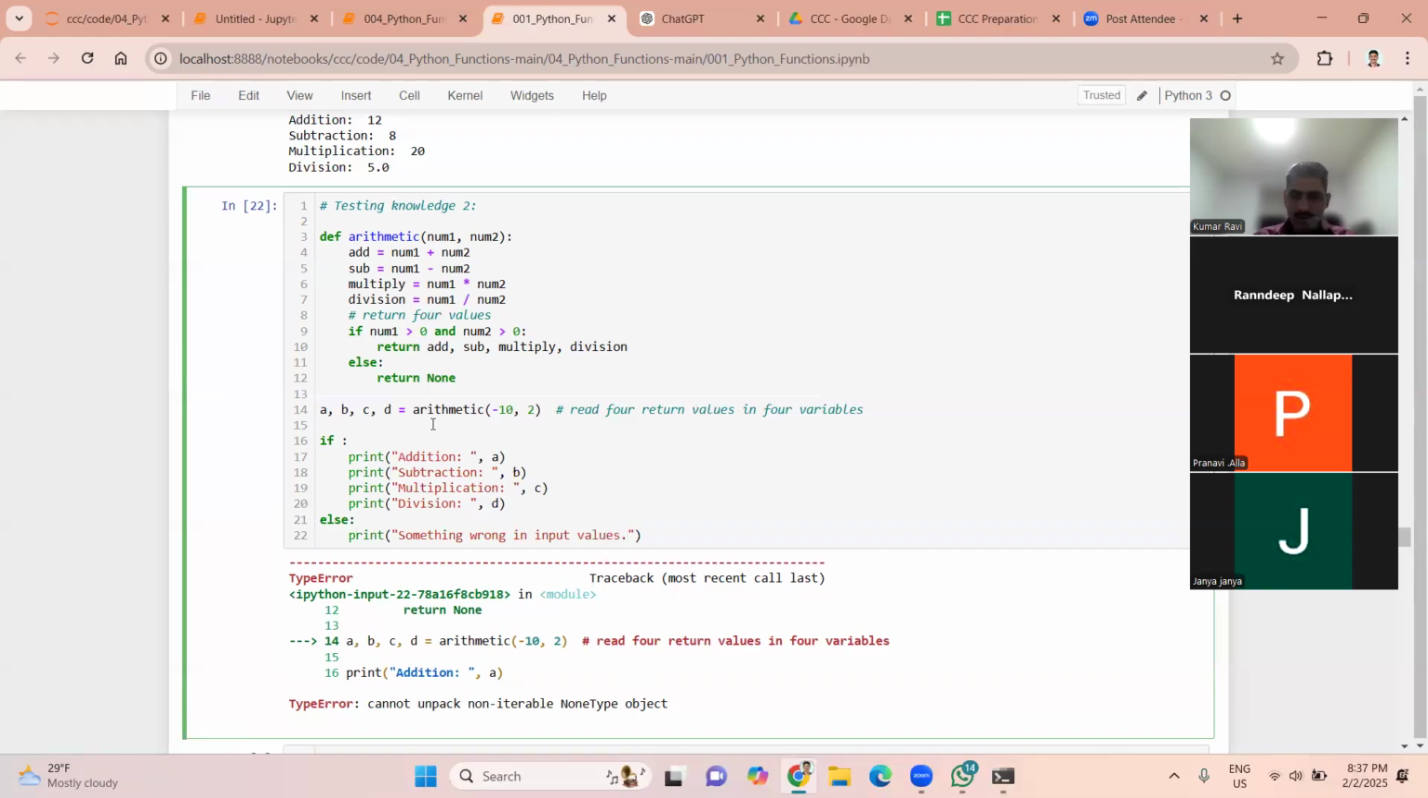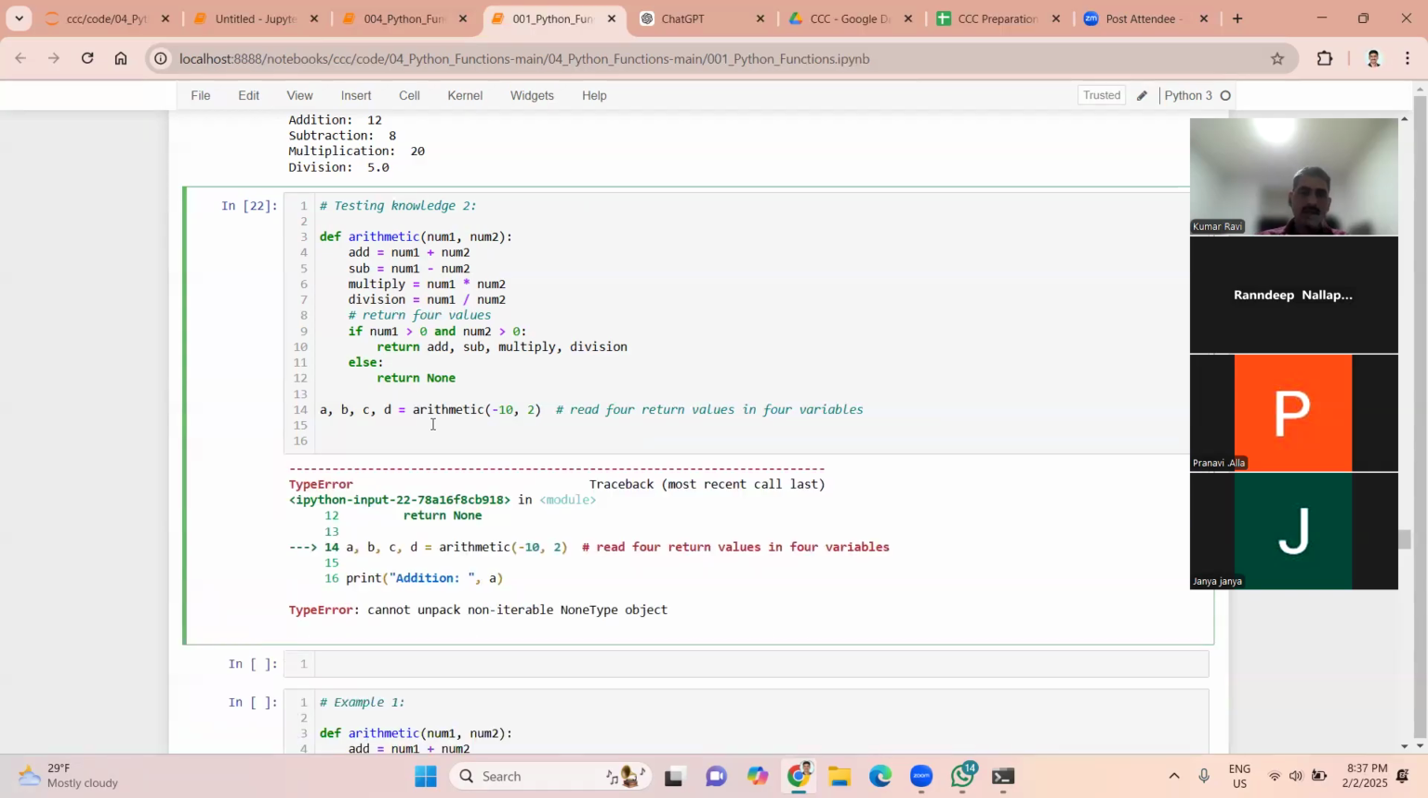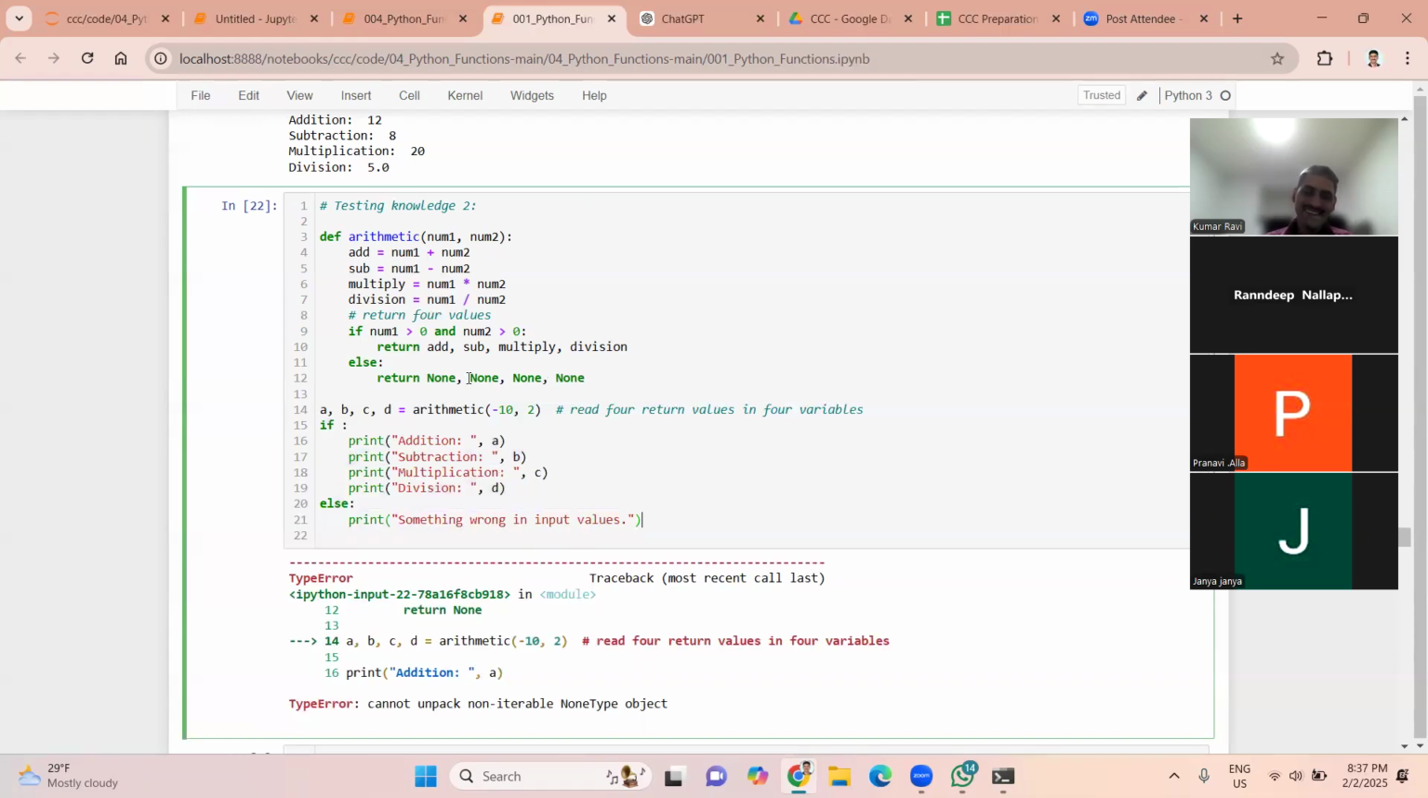So can we do if A equals true? No, one second, sir. I'll skip this. Now you pick this code. Sir, I was just going to put zero, else return 0, 0, 0, 0, four zeros with a comma. Why should I not do this? Because None is not iterable, that is what it says.